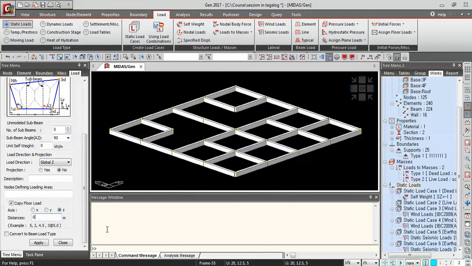Distance, we will copy what we will apply on this floor. Ika-copy po natin siya ng 4 meters above. If we can remember, when we generated our building, second floor is 4 meters high, while the next floors, third floor to fourth floor, are 3.5 meters high. So, yan lamang po ang ating ika-copy.